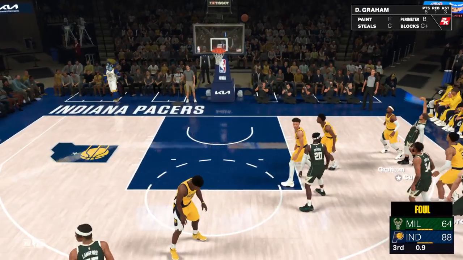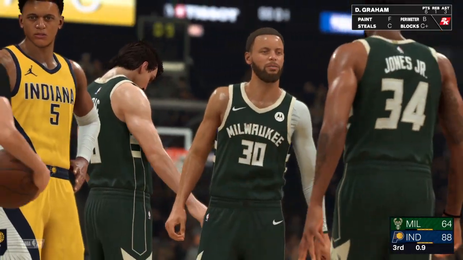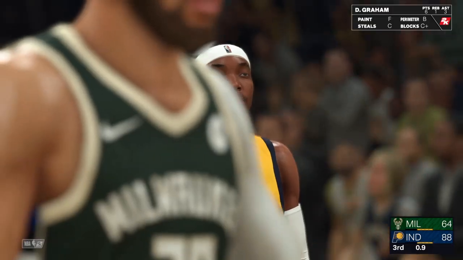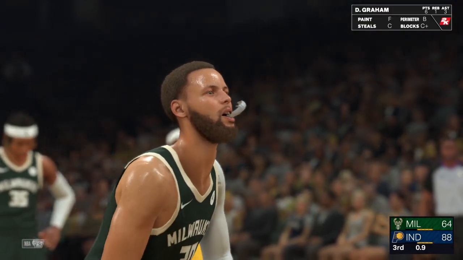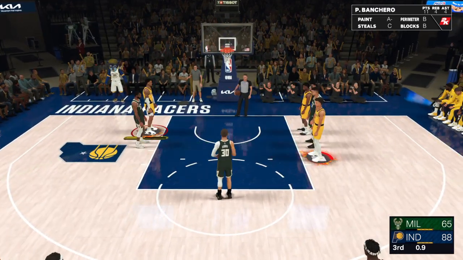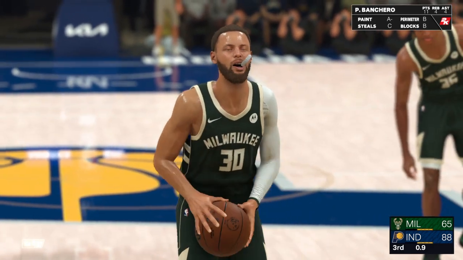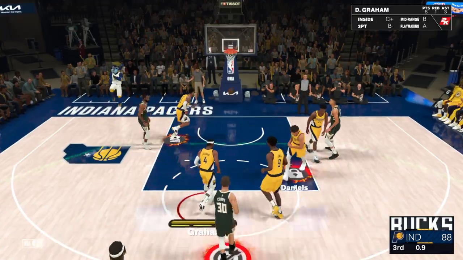Here's Curry. Oh, and there's the whistle on the shot. So 2 free throws for him coming up. Third personal foul, that's on Devontae Graham. At the line for the Bucks, Stephen Curry. And he knocks down the first one. And so Curry nails both of them.